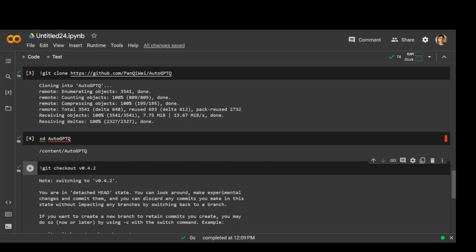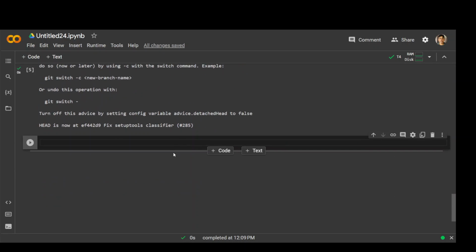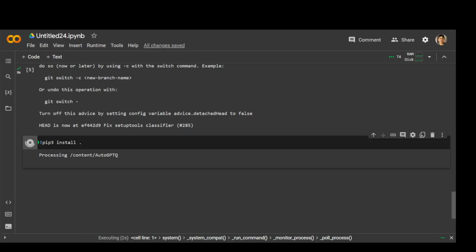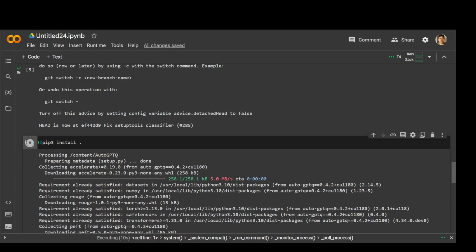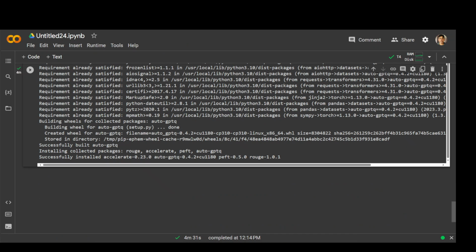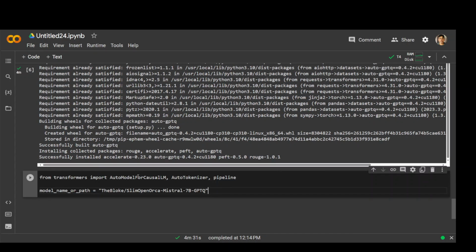That is done, and now let's install all the prerequisites or requirements within this directory. Put an exclamation mark here, and let's run it. It takes around 2 minutes on this T4 GPU. So let's wait for it to finish. AutoGPTQ is done.